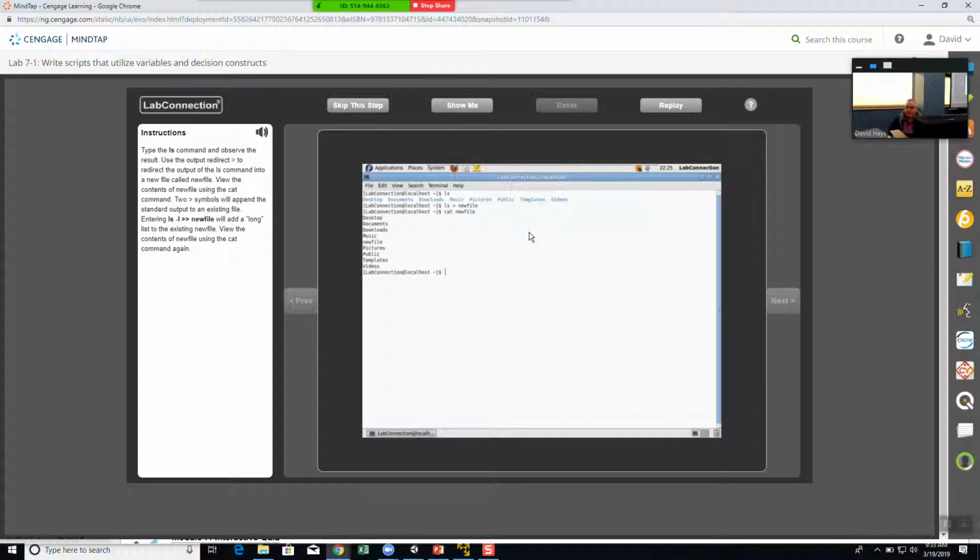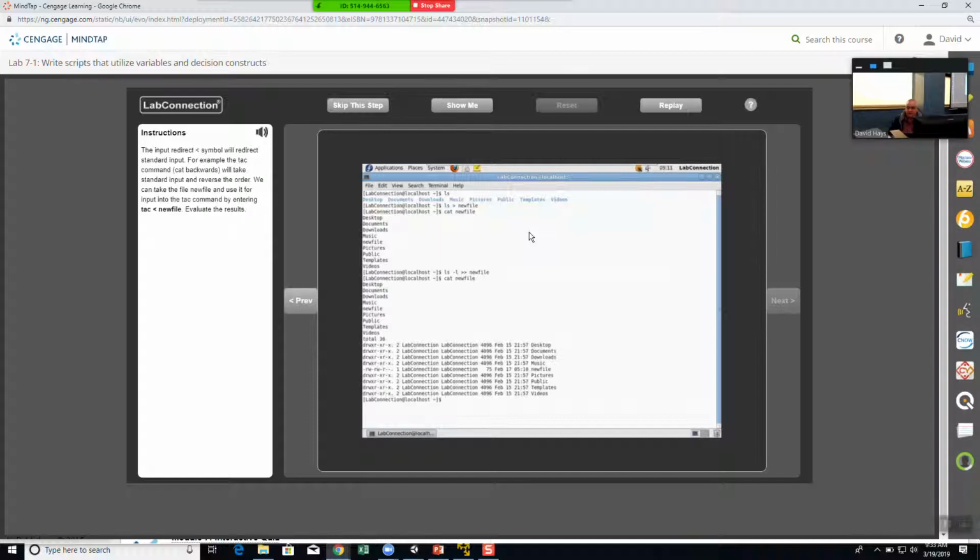Two greater than output symbols will append. So they tell us to ls -l. We'll add a long list to the new file. View the contents of the new file again using the cat command. Like that. Then the input redirect, and it takes you to the next item. There we go. So this right here says the input redirect will redirect to standard input and so forth.